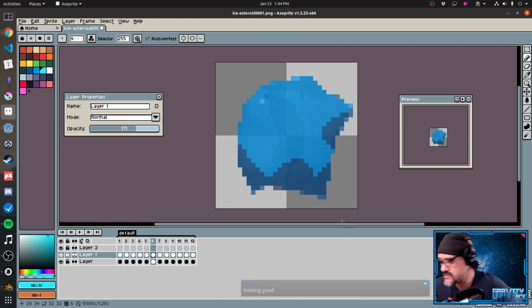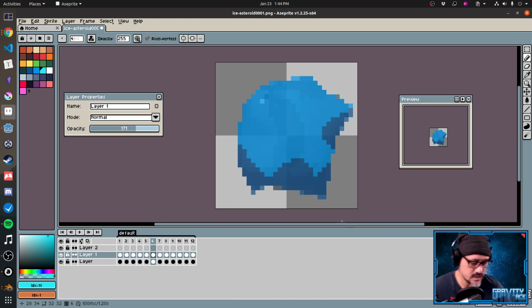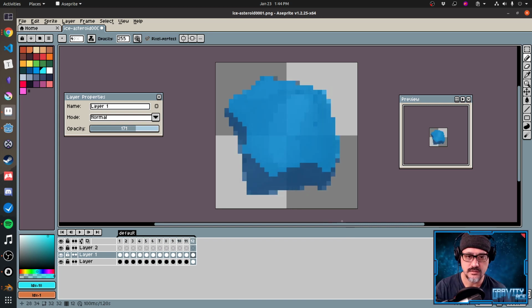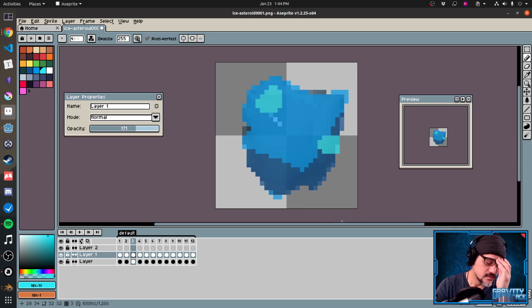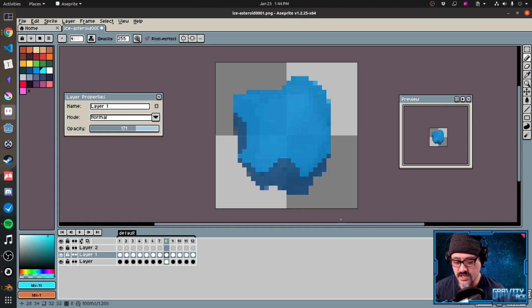I'm not liking any of this. Oh, thank you, Scooter. I'm just having a hard time with this. This is why I didn't want to animate this by hand. Rocks are easier. Maybe... Rocks are easier because they're opaque. You can only see one side of it.